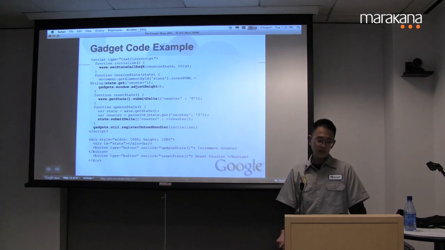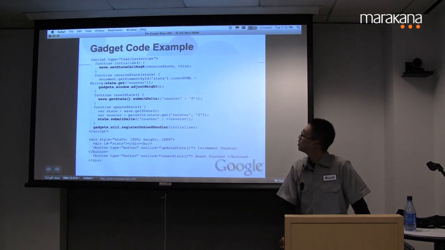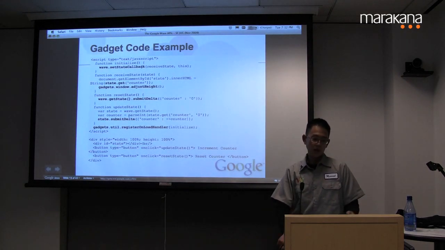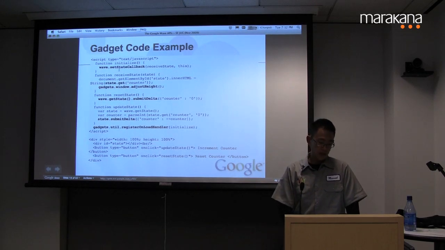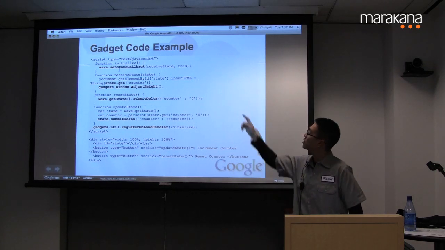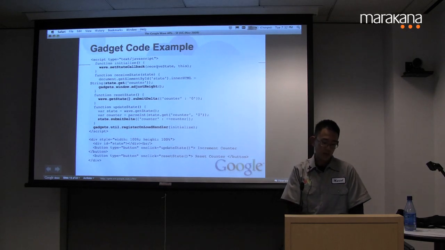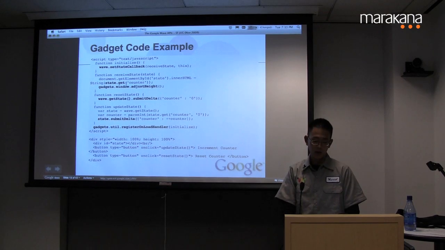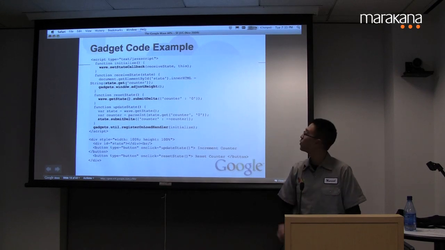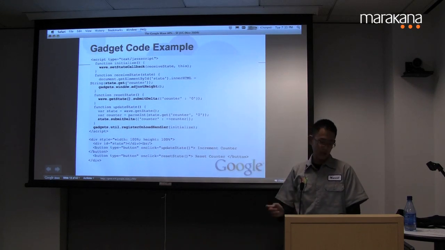And this is the JavaScript code sample. We have a wave namespace that provides several different functions. The first one is state callback. Basically, what this is saying is that if there's any update on the state, call this callback that I registered. So if there's any update, it will call the receive state function here. The receive state function will get a state called counter, and then put that in the state div. And we call gadgets.window.adjustHeight to adjust the height of the gadget.